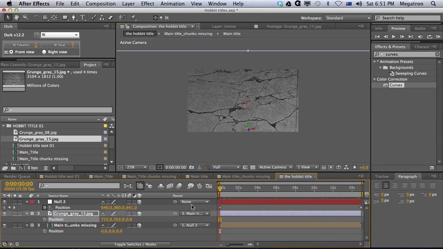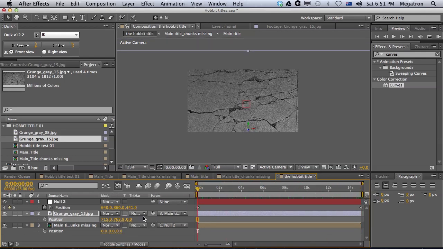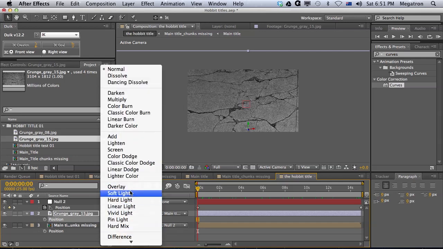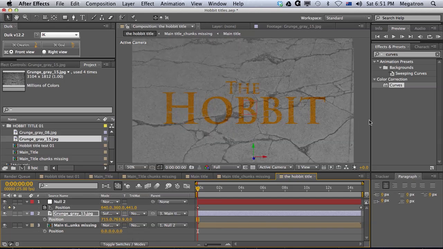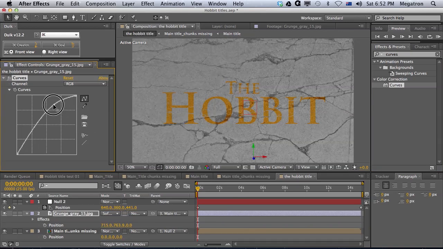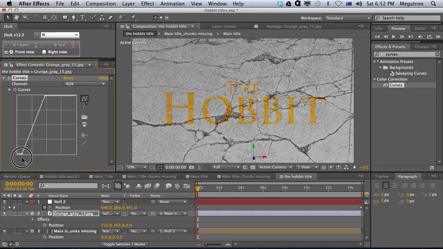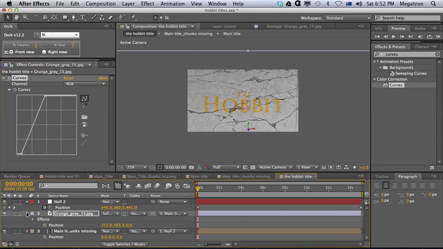Now that's great. So now we want to put that on top using a transfer mode, which I'm going to use a soft light, I think. Now that's all good and well. And we're going to put a curves adjustment on that. It doesn't look great, does it? So what we're going to do is just do what we did before and pull these up, just to give it a little bit of texture. Maybe that's a little bit too much, but you'll see what I mean in a second. Now we're going to pull this.